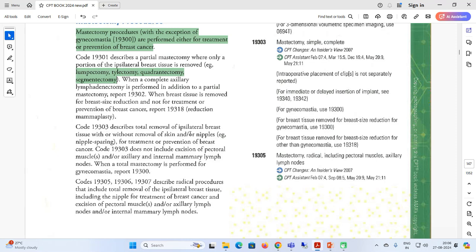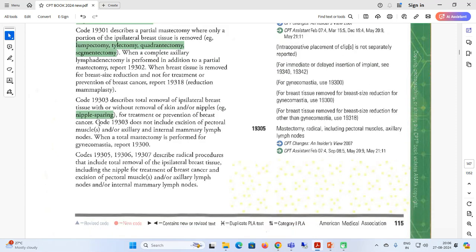Okay, so next, 19303 describes total removal of ipsilateral breast tissue with or without removal of skin or nipples. Usually you will call it nipple sparing. In the operative report, if you see nipple sparing mastectomy, you need to code 19303, for treatment or prevention of breast cancer. Code 19303 does not include excision of pectoralis muscles, axillary and internal mammary lymph nodes.